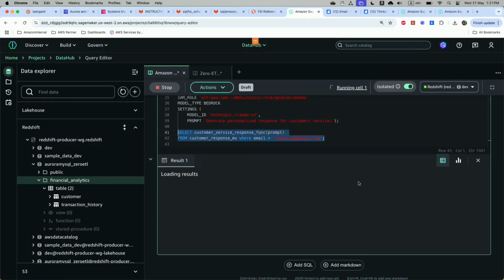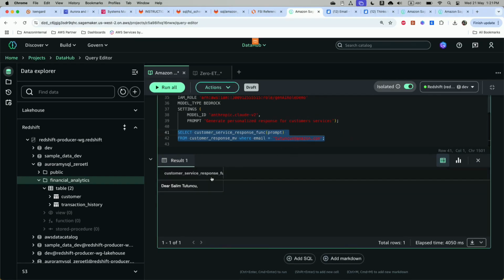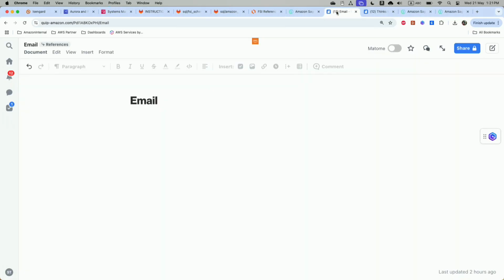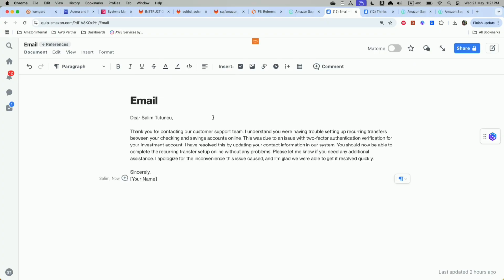and run this. I will be running it only for myself, on dummy data, and you will see the email here. So now it generated an email from the issue description and the resolution. It says, "Dear Salim Tuduncu, thank you for contacting our customer support team. I understand you are having trouble setting up the recurring transfers, right? There was an issue with the two-factor authentication. I have resolved this by updating your contact information in our system, so you should now be able to complete the recurring transfer."